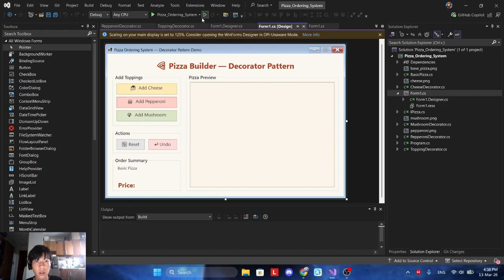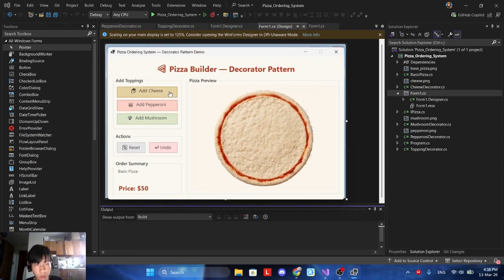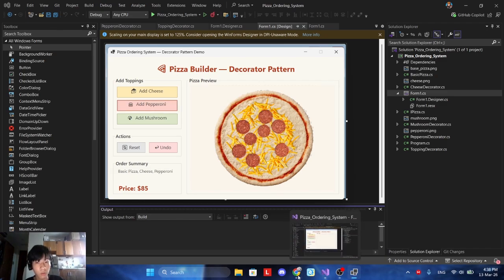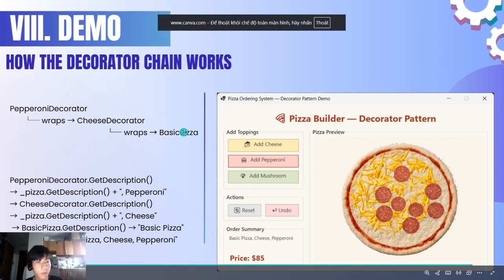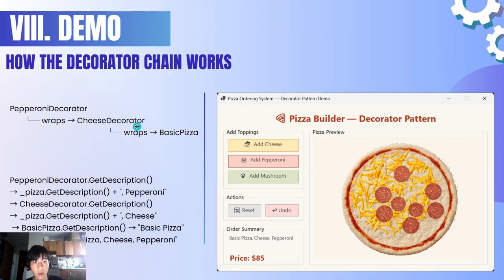So let's run the application. Let me add cheese and pepperoni. Now, how does our code work? All the decorators work like this. We have a basic pizza, right? When I add cheese, I call the cheese decorator, so it will grab the basic one and add the image on it. When I call the pepperoni decorator, it will grab the cheese pizza, which grabs the basic pizza. So you can see it is recursive.